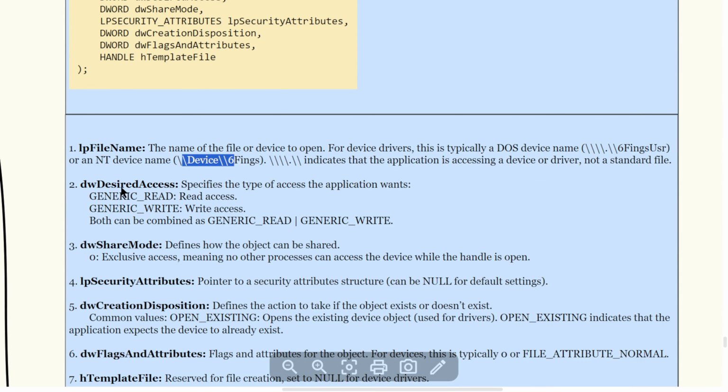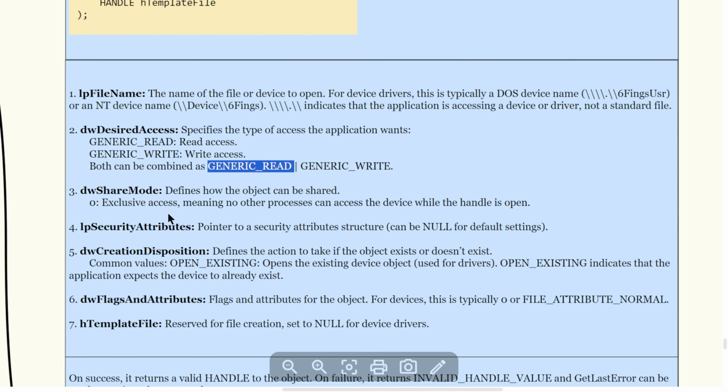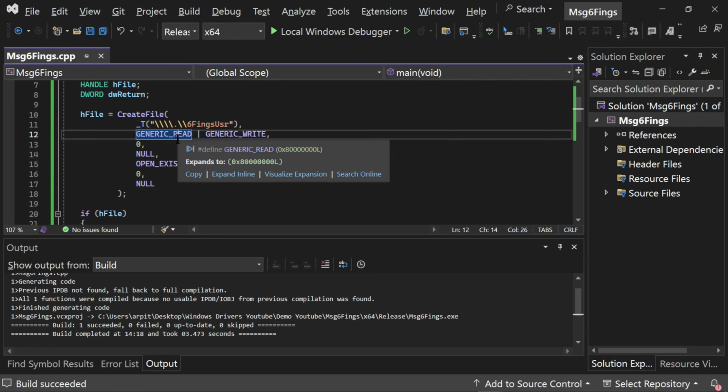Now dwDesiredAccess specifies the type of access the application wants: generic read access, generic write access. Both can be combined as generic read and generic write. As the application wants both accesses to the device that it is trying to open, we write generic read and generic write, the way we have written here.